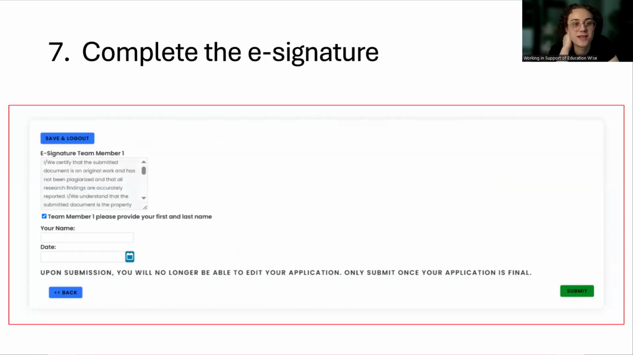And this is just you certify that your document is an original work, has not been plagiarized. You did not use ChatGPT to write it. And you did not get somebody else to write it for you. Your research findings are accurately reported and not made up by ChatGPT, you, or somebody else. And so on and so forth. So you can read through that entire thing if you would like. You put your first and last name, and then the date. And then you click submit.